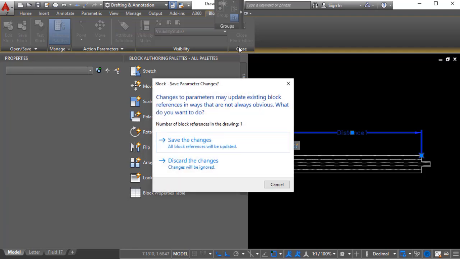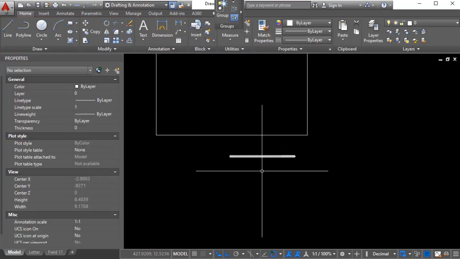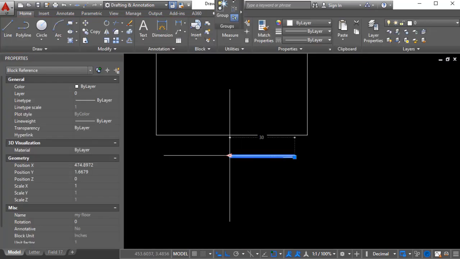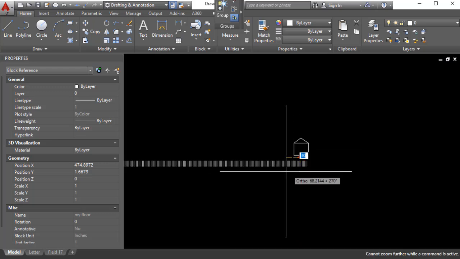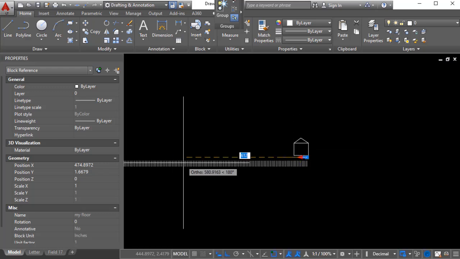Now I'll close the block editor. Let's see what we got. So now when I select it and click on that grip, you can see I get a tick mark every 6 inches. And as I zoom out, you can see that those tick marks go out forever.